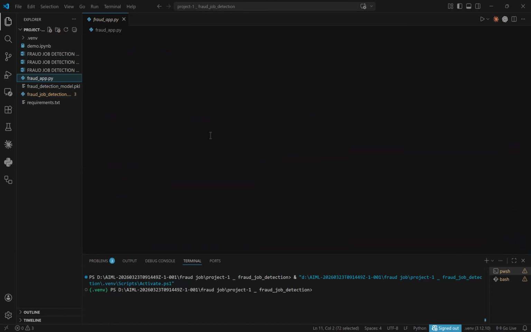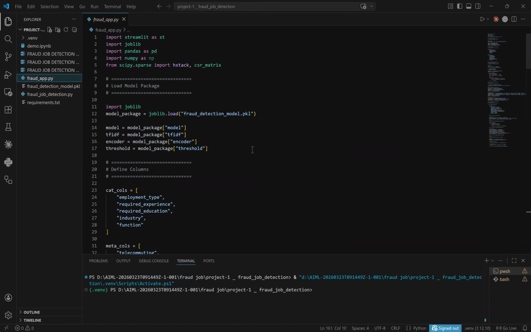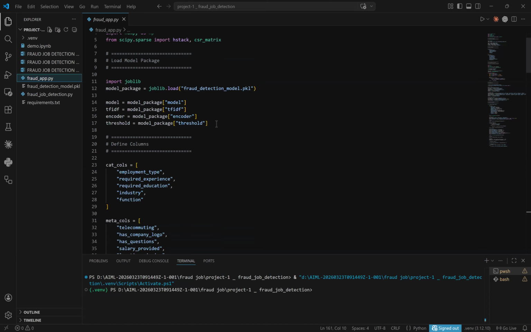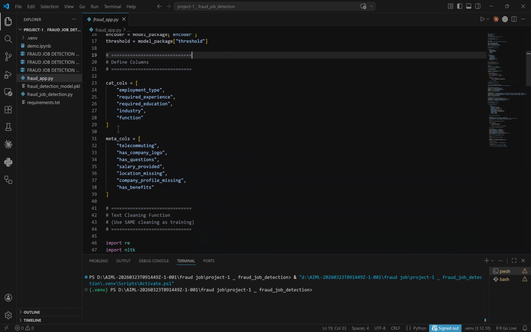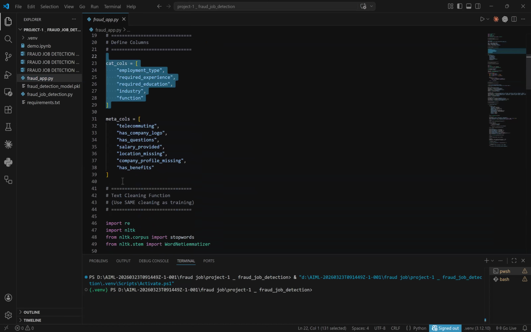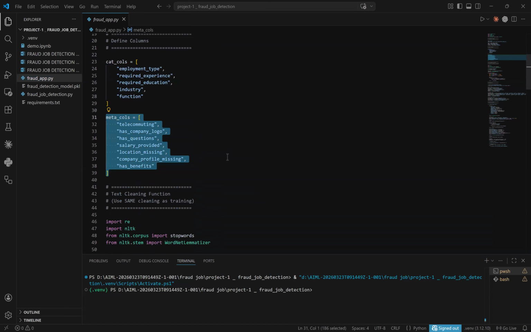Then how do you deploy this? To deploy this, we are using Streamlit, but you can use Flask as well. It's all up to personal preference. But Streamlit is a very staple tool among the data science community, so here also Streamlit is being used. Now here we are loading the models. Then here we are writing categorical columns and meta columns. Here we are just defining the columns.